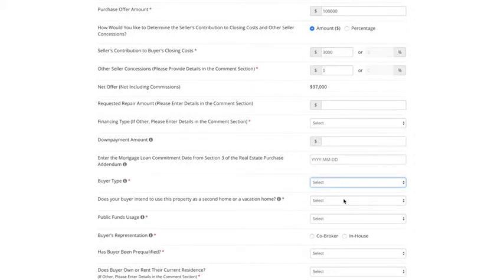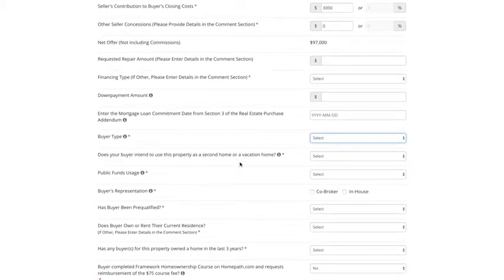Public funds. So if you have a county, for instance, if you're in Pasco County and the buyer is using Pasco County down payment assistance, you would need to put that in here. So that would just be an example of public funds. It's not a disqualifier for your buyer, but the seller wants to know where they're getting their money from. What's the source? What's the buyer's representation? Is it in-house, meaning is this a listing that Florida Luxury Realty has in its possession, or are you co-broking? And in most cases, you'll probably be co-broking, meaning that another office might have the listing.